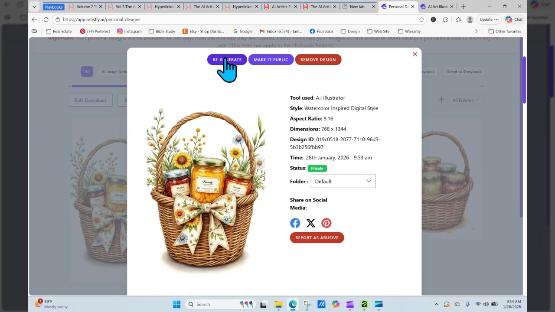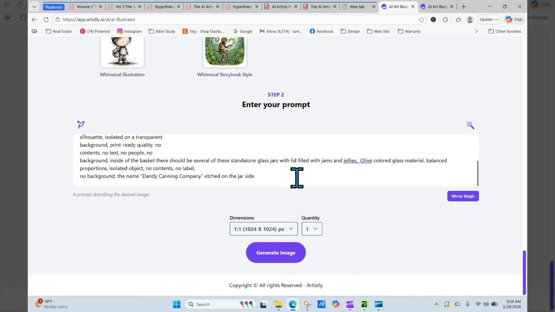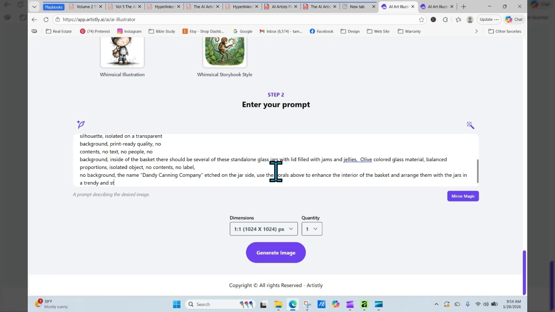But this shows you. Now, I could go back in and kind of maybe at the bottom, we could say, use the florals above to enhance the interior of the basket and arrange them with the jars in a trendy and stylish manner. And then we'll go and do this aspect ratio and see what we come up with.